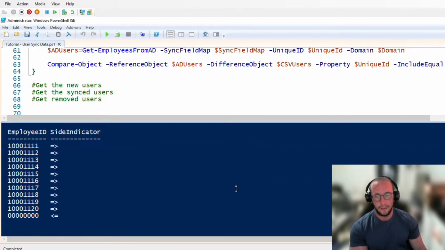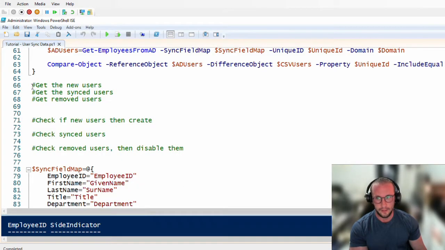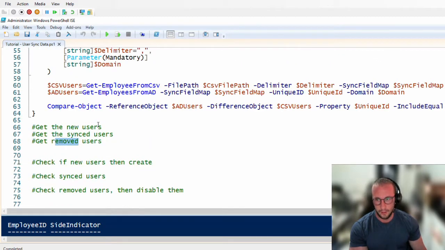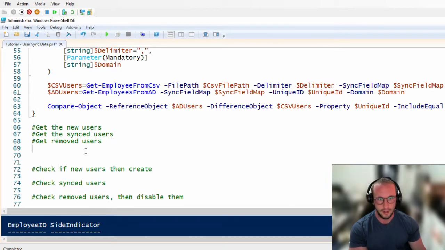The way I think about it, we already know the steps: we need to get the new users, the synced users, and the removed users. Now, you could do this in 3 separate functions. In fact, when I was first creating this project, that's what I did. But then I decided to merge them into one function and return them in a hash table. That was a lot more efficient, about 100%, so it halved the processing time. So that's the way I'm going to show it in this tutorial.